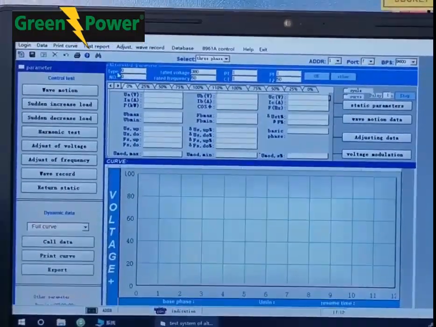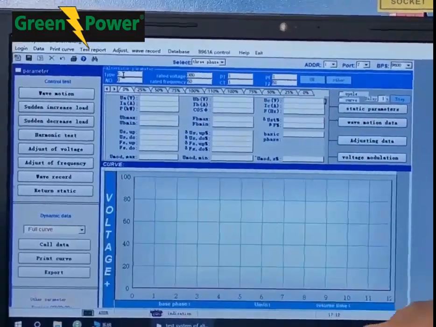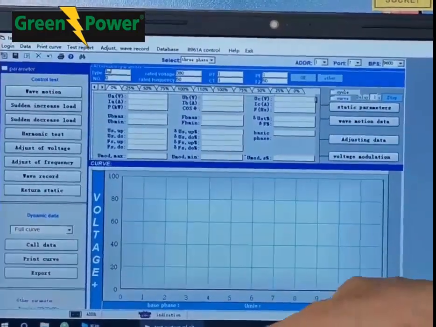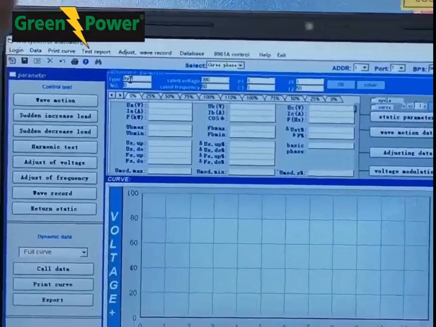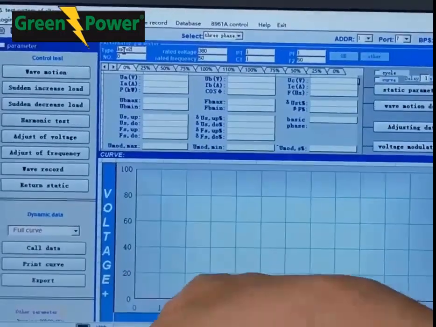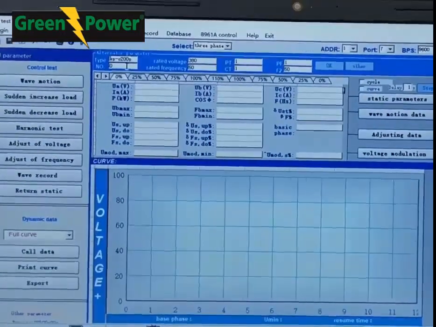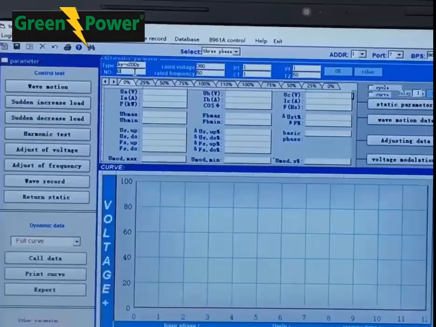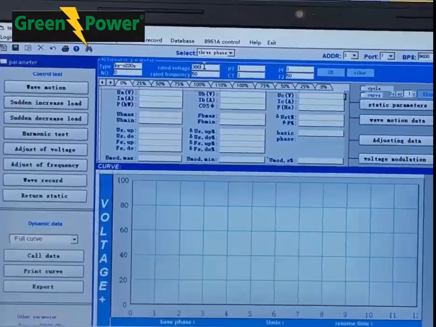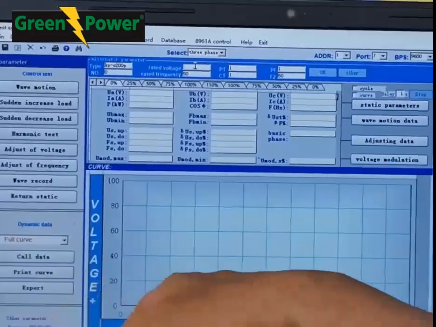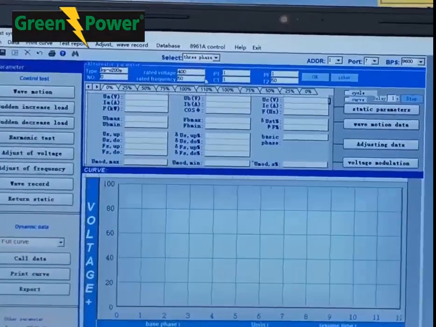Now we fill in the other parameters here. Type is the generator model. This is a 200 kilowatt Cummins generator, so it's KPC200P. Rated voltage is 400 volts.